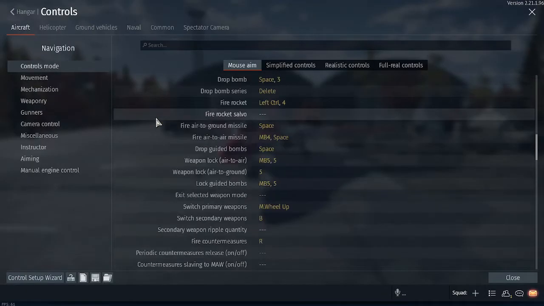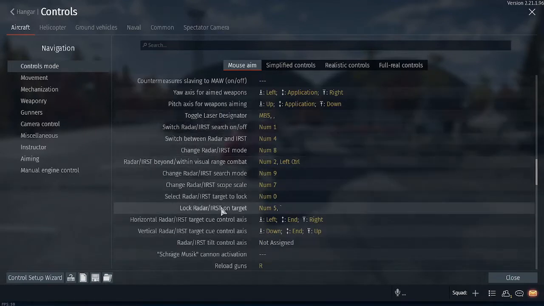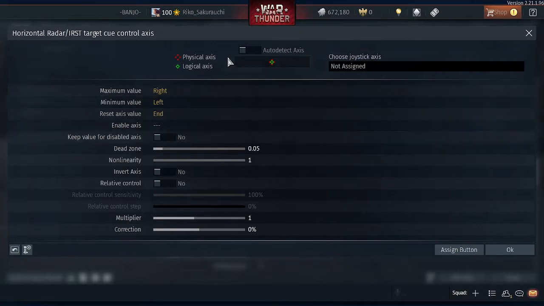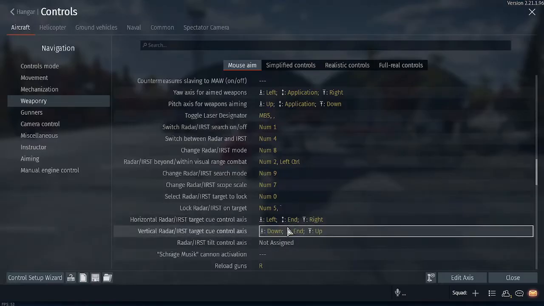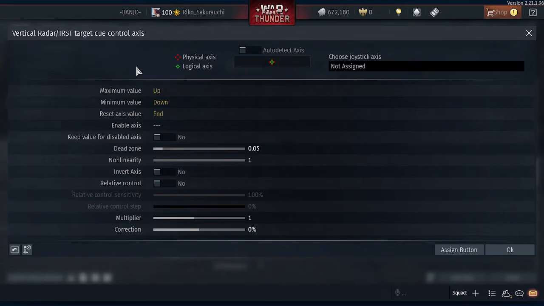Then we bind these keys to our keyboard so that we will be able to point where our radar will lock targets. The horizontal target cue bind here allows us to move the cue both left and right within our radar's detection radius. Then the vertical target cue bind allows us to move the target cue both up and down.